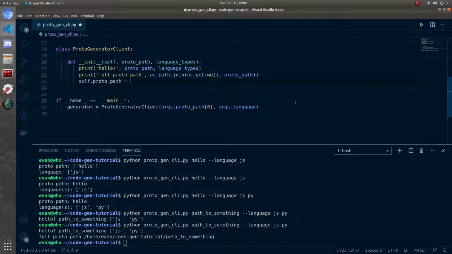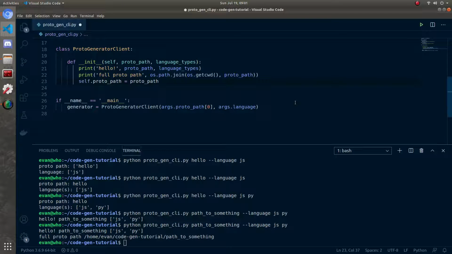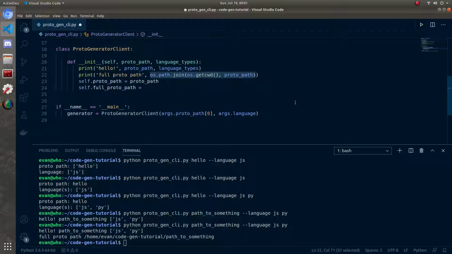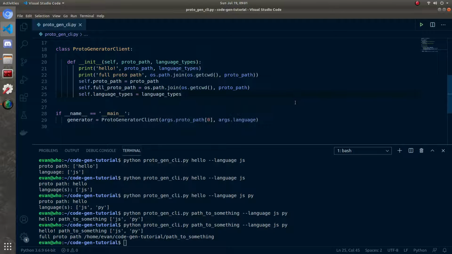Yeah, now I'm going to create some class variables just to assign, and then we can use across the different class methods. So we'll take the proto path, just the name of the file, and then we'll also just take the full path. This will be good, just in case the file can't be found, we'll just say, hey, we couldn't find your file. Cool, just grab language types, real simple.